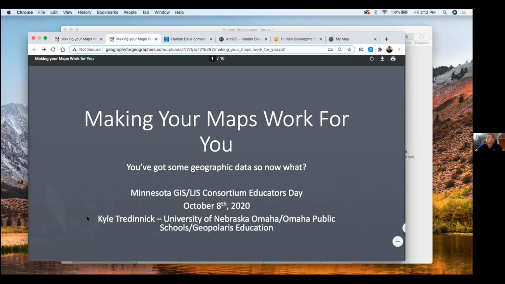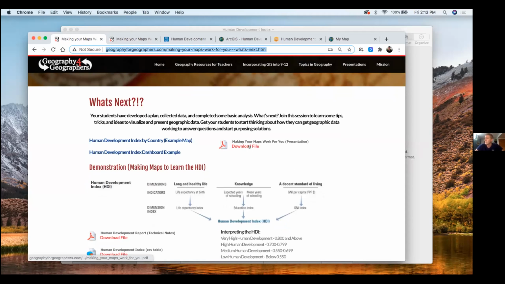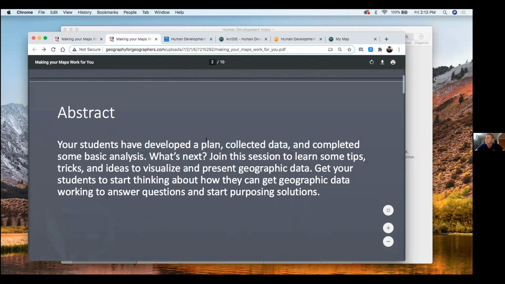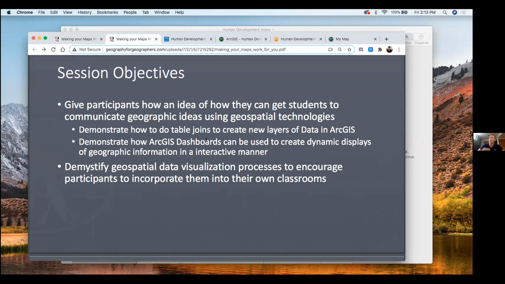So let me start here. I've got the presentation materials. The PowerPoint that I'm going off of on the website is just linked here. That's the presentation, and that's the abstract that was built in. So, objectives. I'm going to start with this second one: try to demystify some of the geospatial data visualization processes. A lot of these things at first glance can be kind of scary, but by breaking them down a little bit and showing you how you can actually do these, hopefully you'll see that it's not that complicated, to the point that I hope you'll be able to implement some of these processes in your own classrooms. The two main things I'm going to be demonstrating today are what's called a table join, and then operations dashboards. I have to make sure that I'm using the correct naming here.